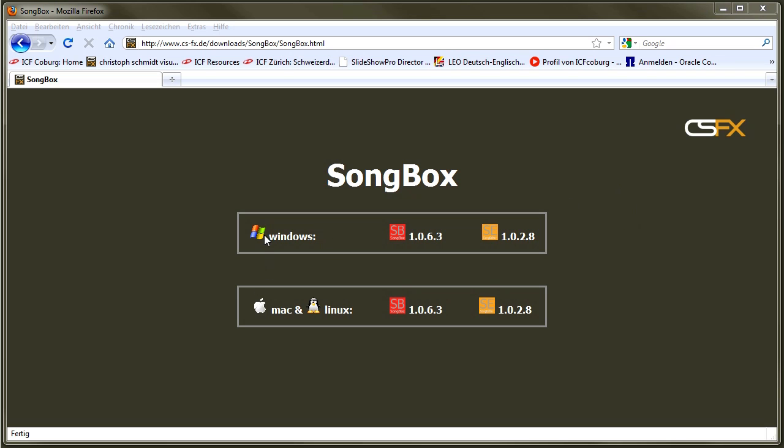Okay, first of all, I'll show you how to download and install SongBox. It's very easy. I'm on a Windows machine here, so I download the installer for Windows, but SongBox is also available for Mac and Linux. This is because SongBox is an Adobe Air application. It was initially a Flash ActionScript 3 project, which I compiled as Adobe Air.